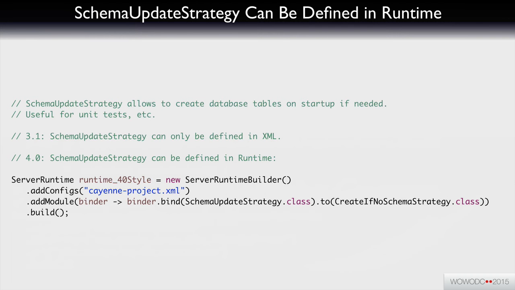Another thing is schema update strategy. Schema update strategy is an interface that tells Cayenne what to do when it starts in regards to the database schema. And by default, it does nothing, so it assumes your schema is synchronized and the model and the schema are in sync. But sometimes you want to create the schema, and unit test again is a good example. But not only that. Maybe you are shipping some product to your client, and you have an installer that creates the schema. So that's what this does.